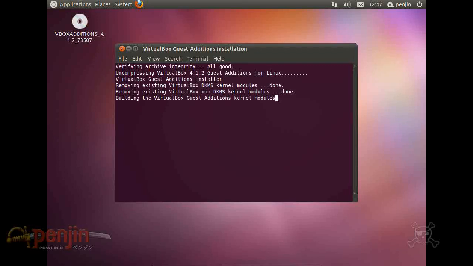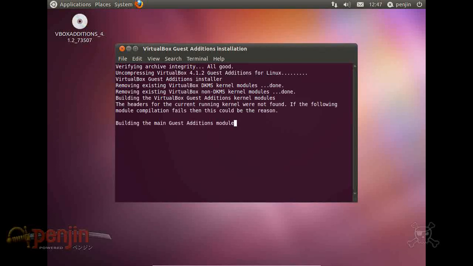If you remember from before, it's just Penjin. From here on, the console window will just build the relevant VirtualBox modules, which will let you enable hardware acceleration within your Ubuntu virtual machine. So it's just a waiting game again.